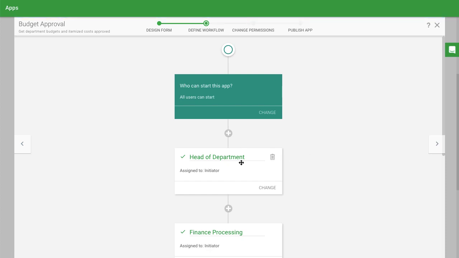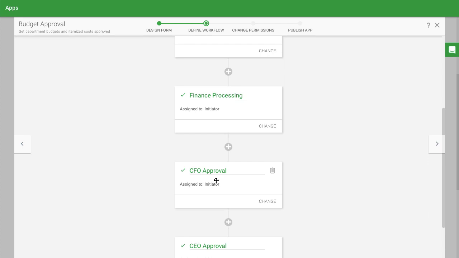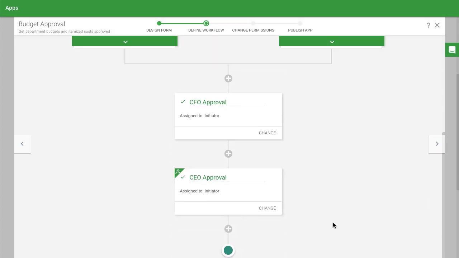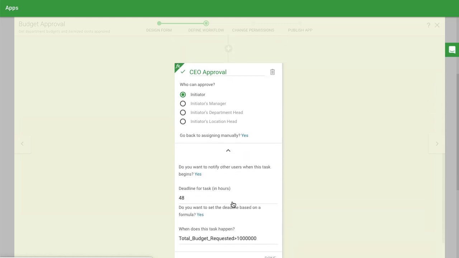Over in the workflow, each item is set to be approved by the head of the department, and then to be processed by finance, the CFO, and the CEO. In this example, the CEO approval only happens if the total budget requested is above $1 million.